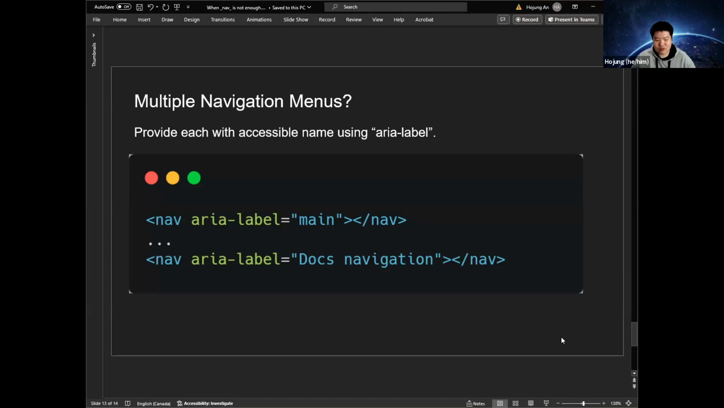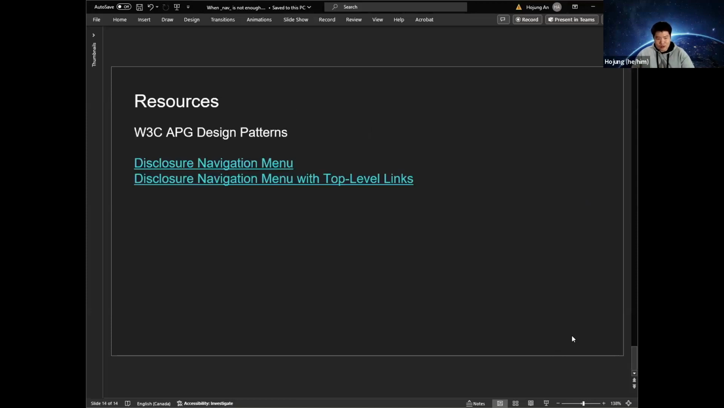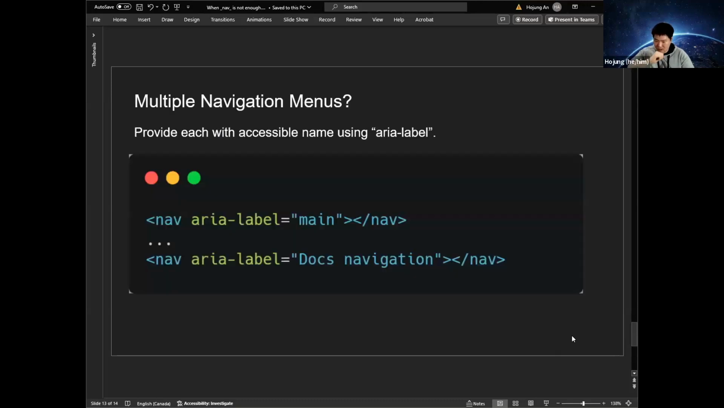So ARIA label is giving that accessible name to the element, so the screen reader can announce its purpose, or what it does, to the user. And that is all I have for making navigations accessible.